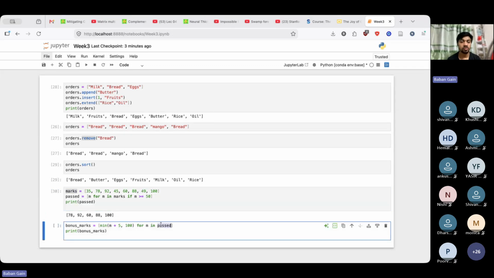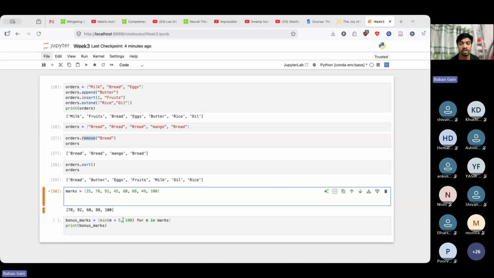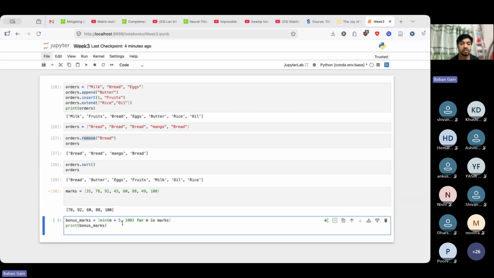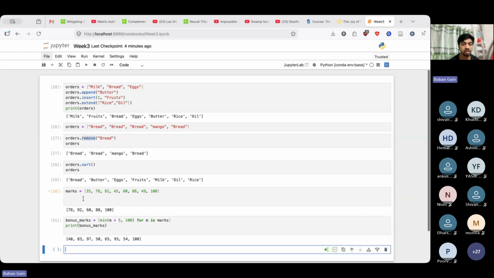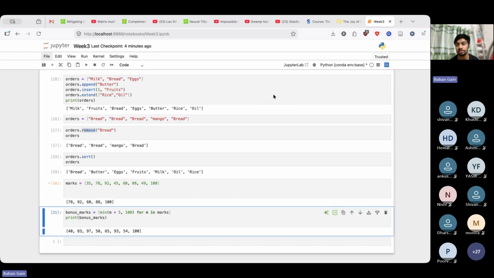So let's say I have a list called marks, and for every element in the marks, whatever the score is, give it +5. But subject to 100, because the score cannot exceed 100. So even if someone is scoring 100 or 99, you should not give more than 100. The maximum they can get is 100, but otherwise do it +5. So you can see everything got +5 except for the last one, because the last one is already 100.